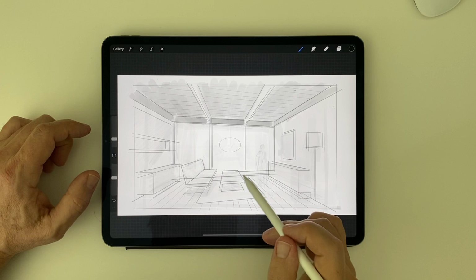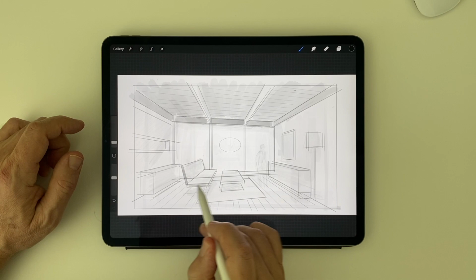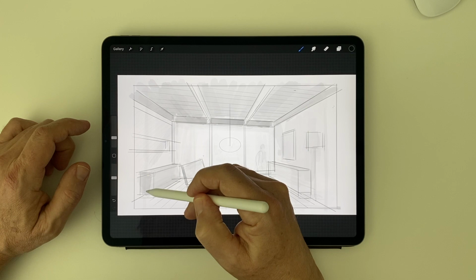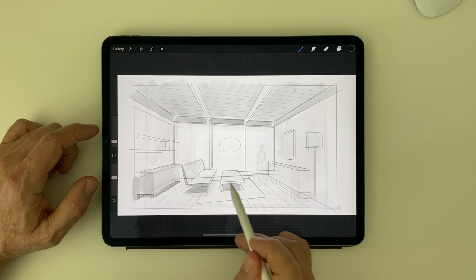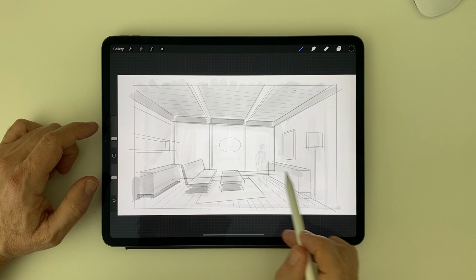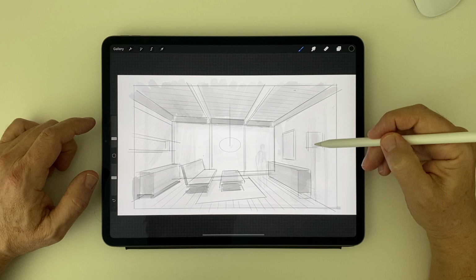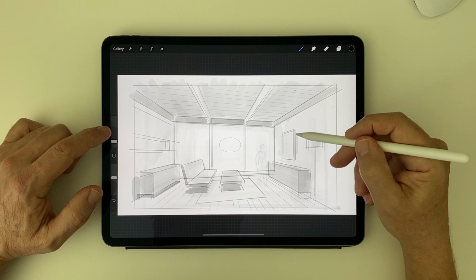It's a time to put a little tone on these. Dark up the back like this. A shadow over there. A shadow over here. There's a coffee table. And there's some tone. It's putting shade on the side away from the light. Small shadows in.